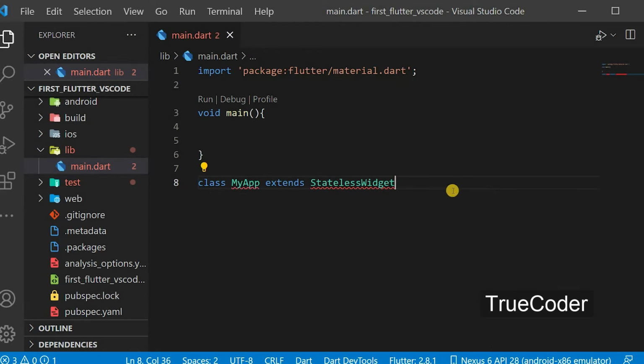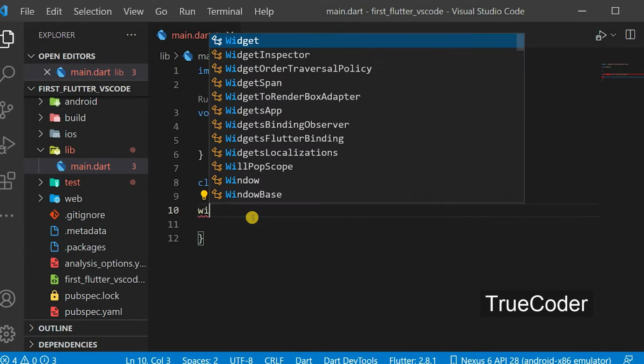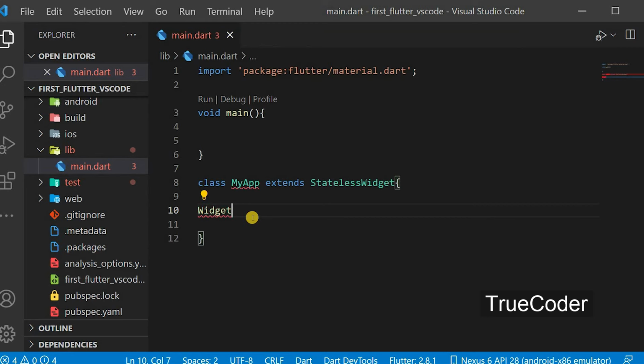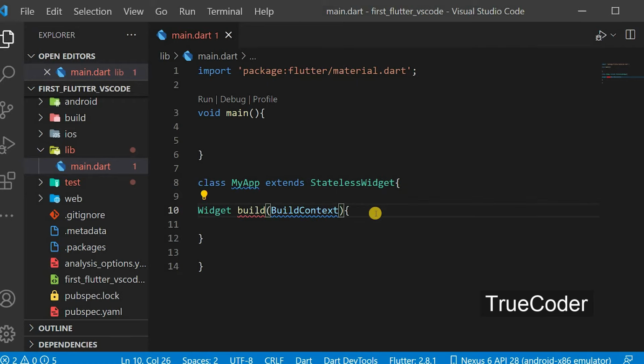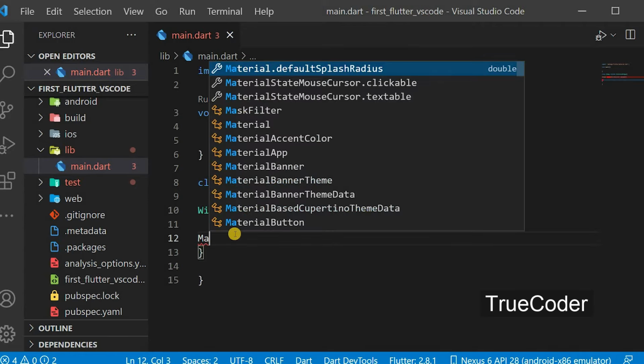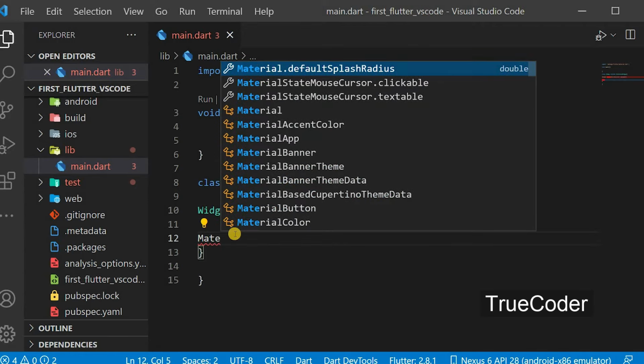In addition to using its functionality, we can also add new features. A build method that returns widgets must be written while extending this class. The BuildContext argument must be passed. It is an object used to draw on the screen. We need to create and return the MaterialApp.